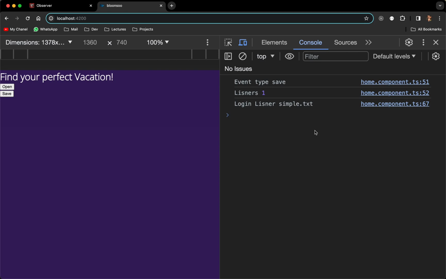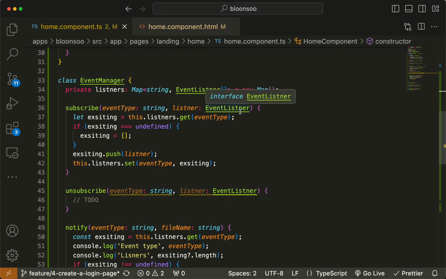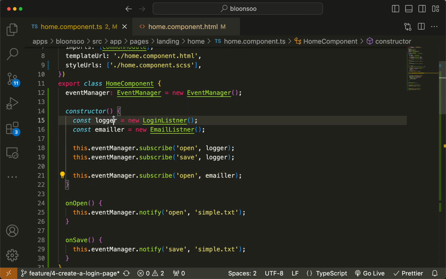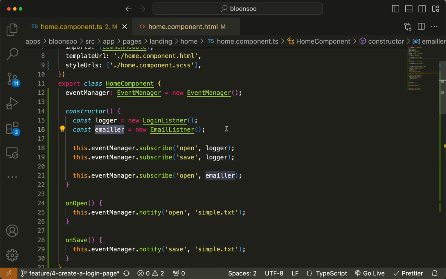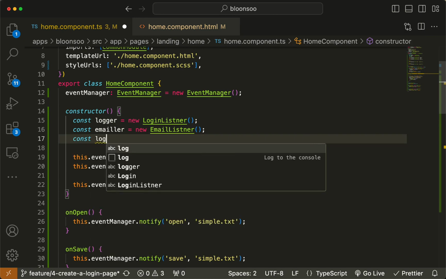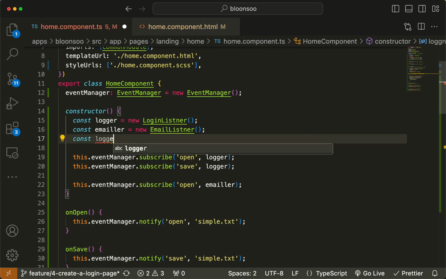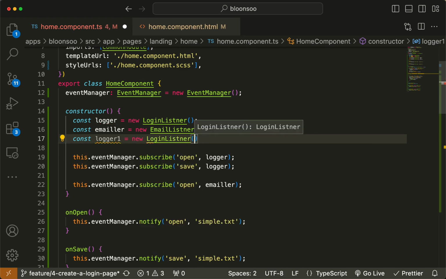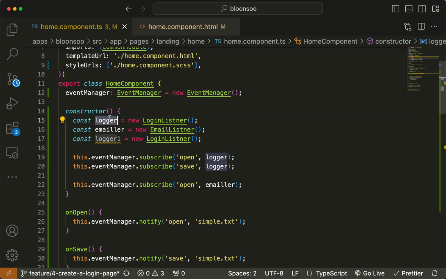So you can see we can have listeners coming in, and those will be listening to those changes. Now let's create another listener in here. You can see we have a logger listener and an email listener. I will create another log listener, which I will call logger 2, new login listener. Now we have another subscriber.